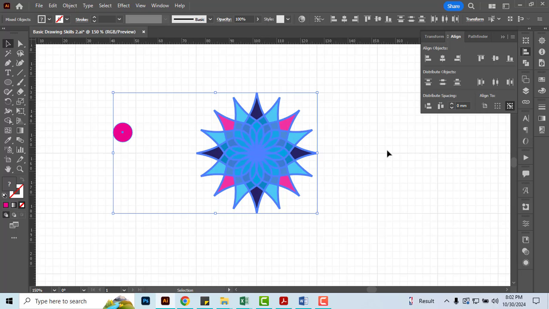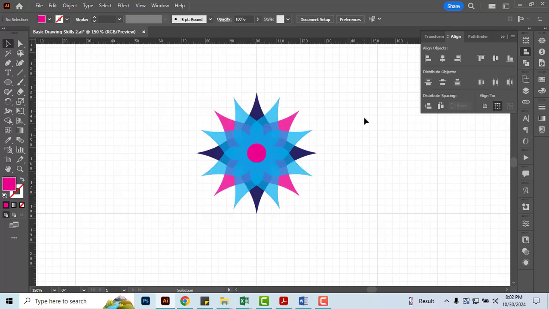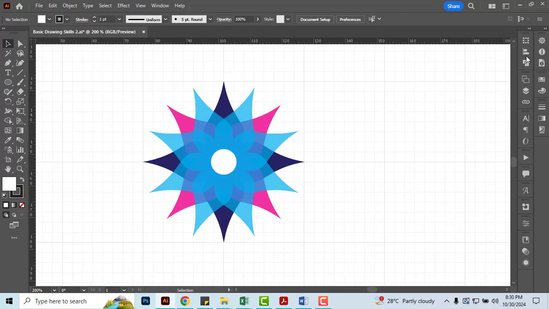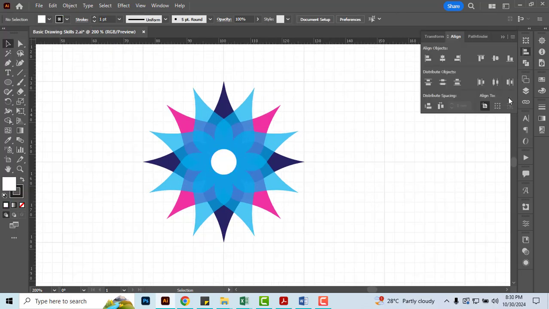Now click on both the Horizontal Align Center and Vertical Align Center options. Once done, click outside the objects to deselect, and you'll see that the circle is centered perfectly in the flower design. Finally, select the circle and fill it with a white color. Likewise, the Align panel can be used to align objects within the artboard or within a selection. You can download the accompanying notes to explore these additional alignment options and familiarize yourself with them.